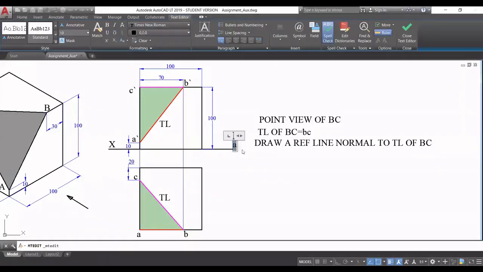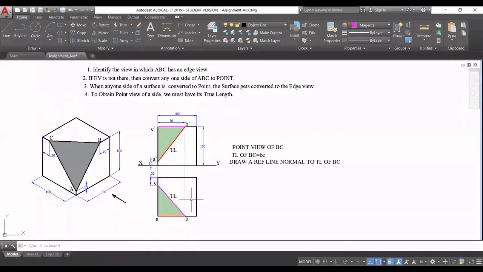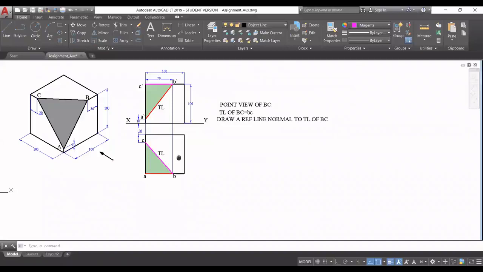Now I'm going to add the second reference line. The second reference line has to be drawn in such a way that it is normal to this reference line, right? If you're doing it manually, you can easily set your drafter. One scale of the drafter can be aligned with this true length. The other side will automatically be normal to it, and you can draw a line here. But in AutoCAD, I can simply draw a line. This is just one option.